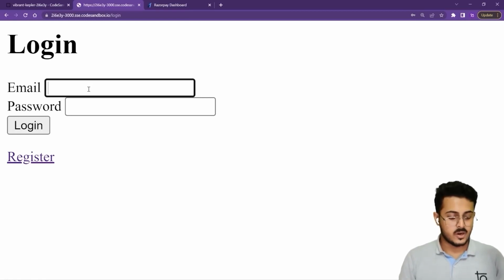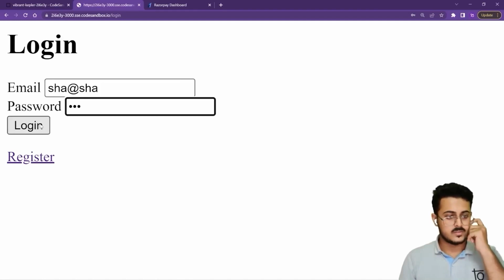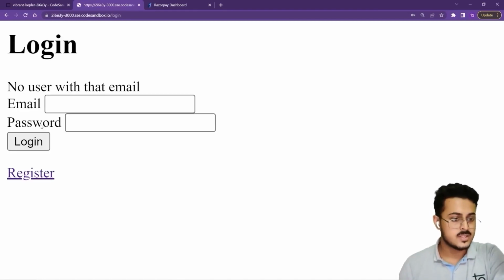Let's try to log in via a wrong email itself. So let's say SHA at the rate SHA and the password. Okay, so this is a wrong user. We don't have this user right over here. As you're able to see, we are getting "no user with that email."